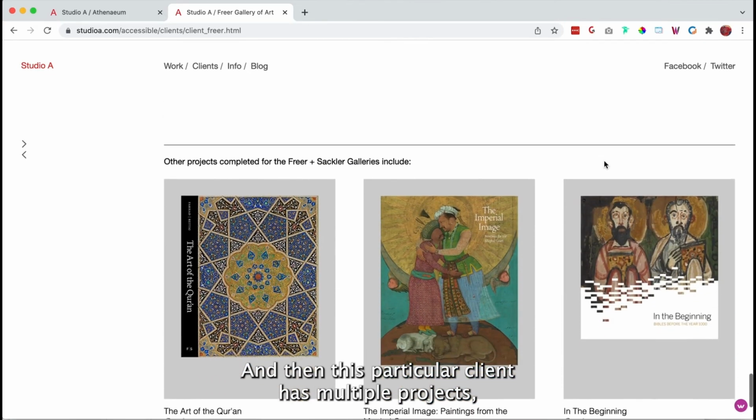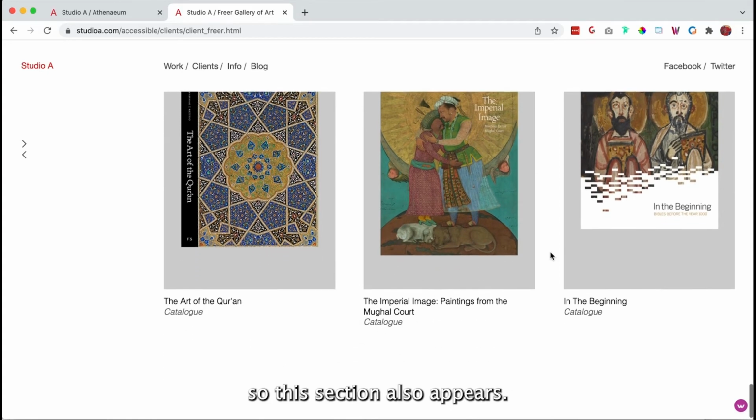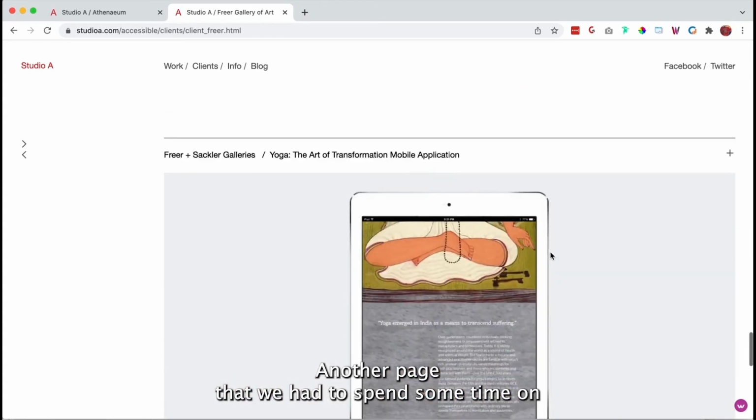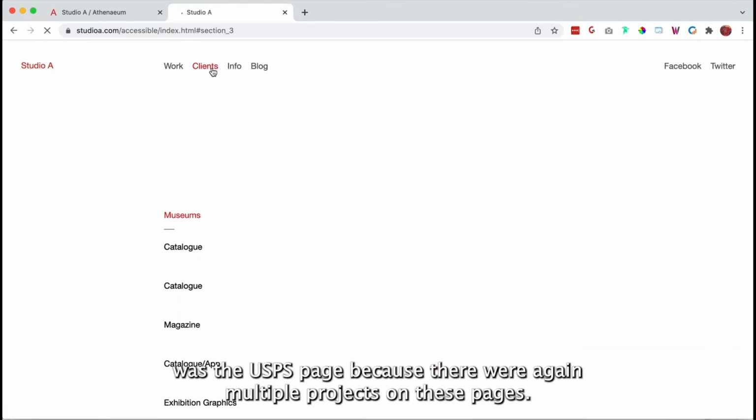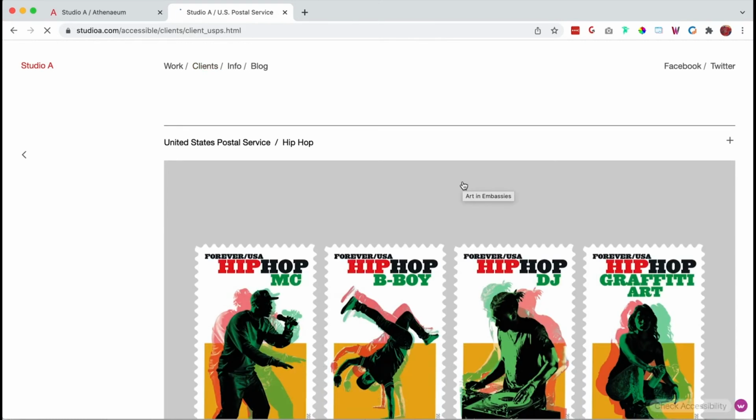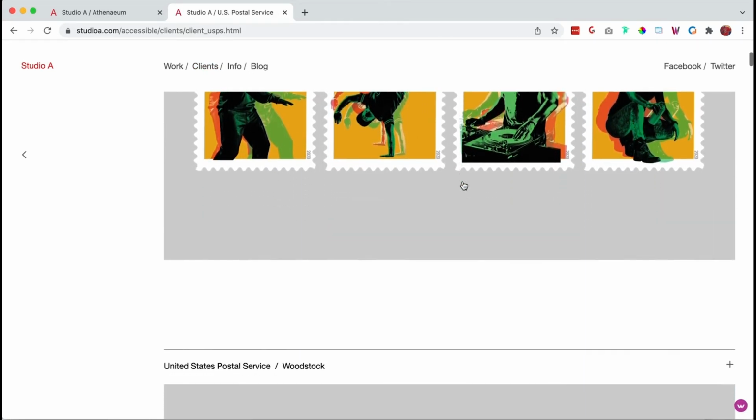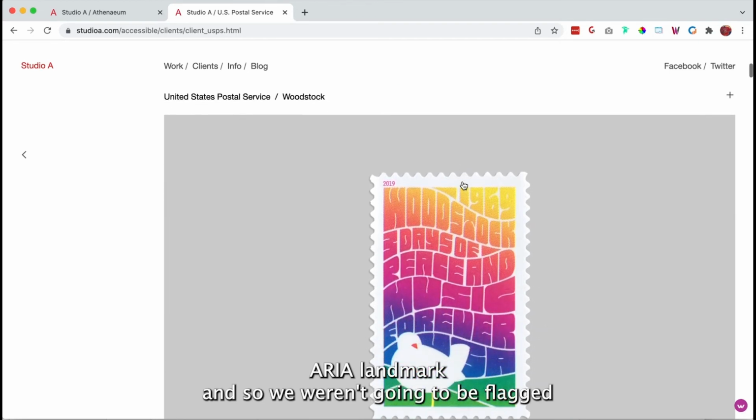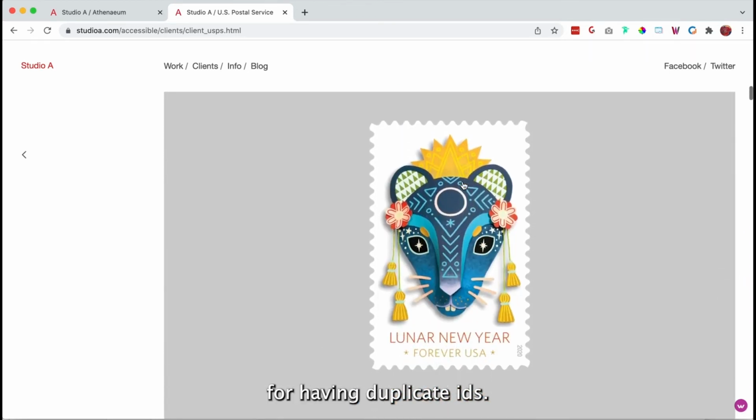And then this particular client has multiple projects, so this section also appears. Another page that we had to spend some time on was the USPS page, because there were, again, multiple projects on these pages. And just to make sure that each of these sections had a unique ARIA landmark, and so we weren't going to be flagged for having duplicate IDs.